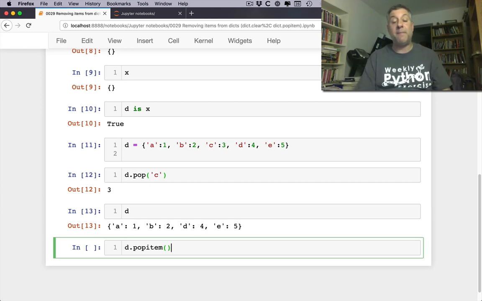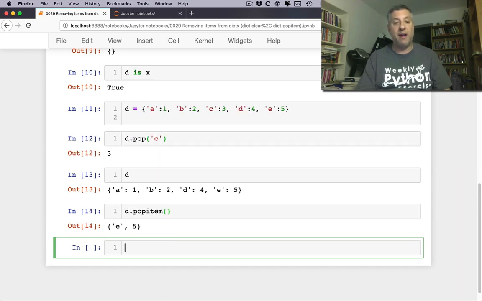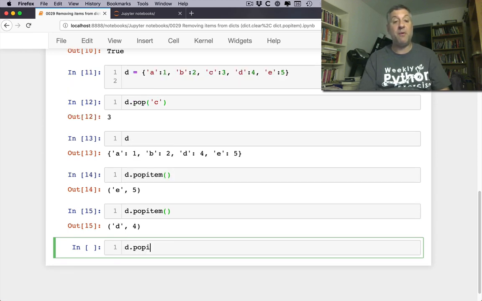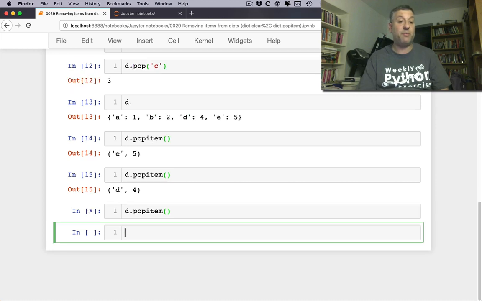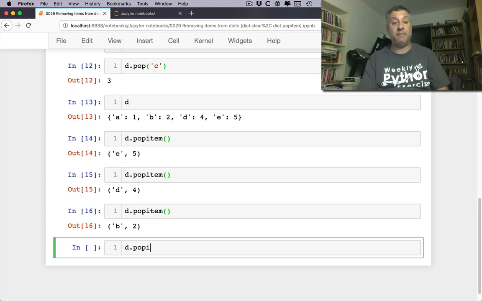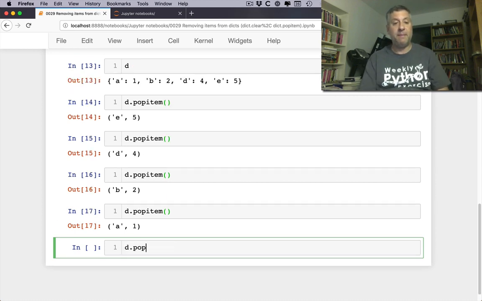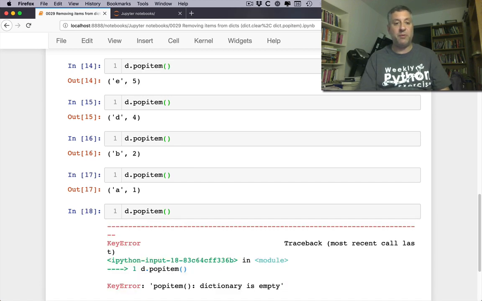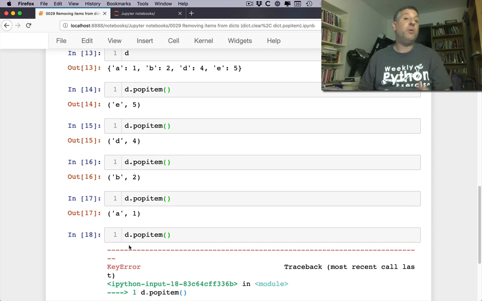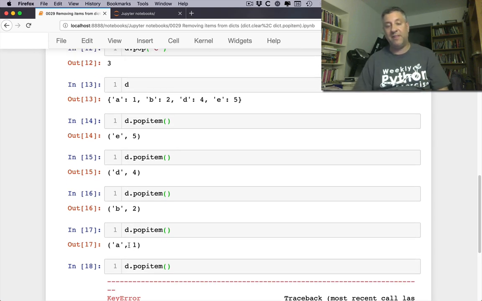So if I say D.popitem, it should remove the most recently introduced pair, and I get E5. Notice I get it back as a tuple. D.popitem, get that back as a tuple. D.popitem. Now, of course, I got rid of C3, so the next one is going to be B2. D.popitem. And D.popitem. Wait, there's nothing left, which means we're going to get an error, a KeyError: popitem(): dictionary is empty. So you can only pop items so long as they're actually elements of the dictionary.